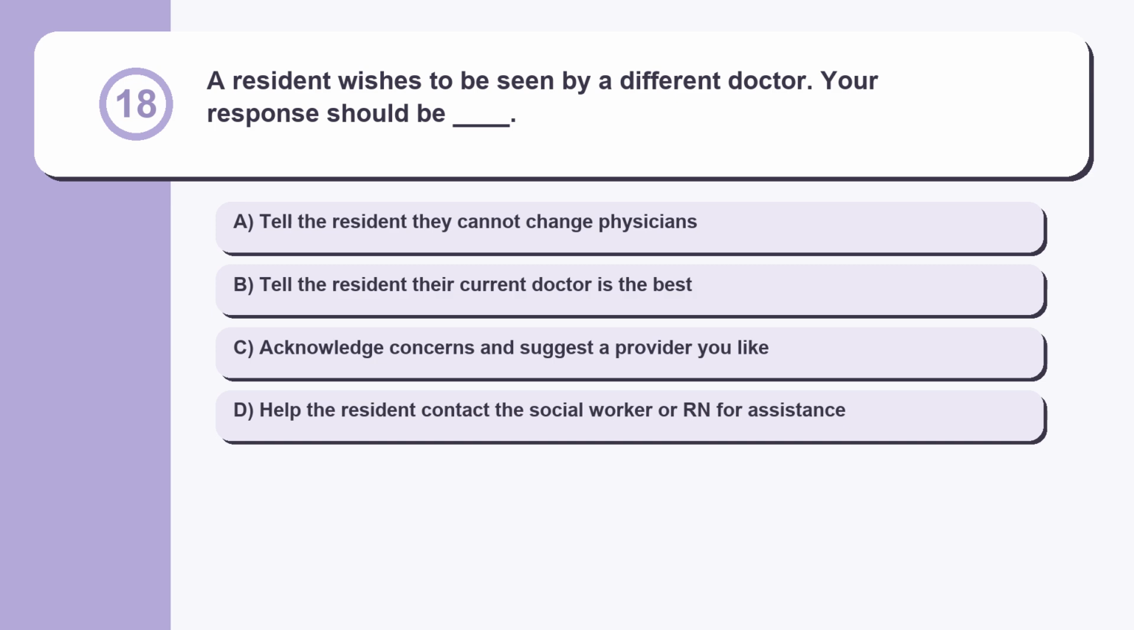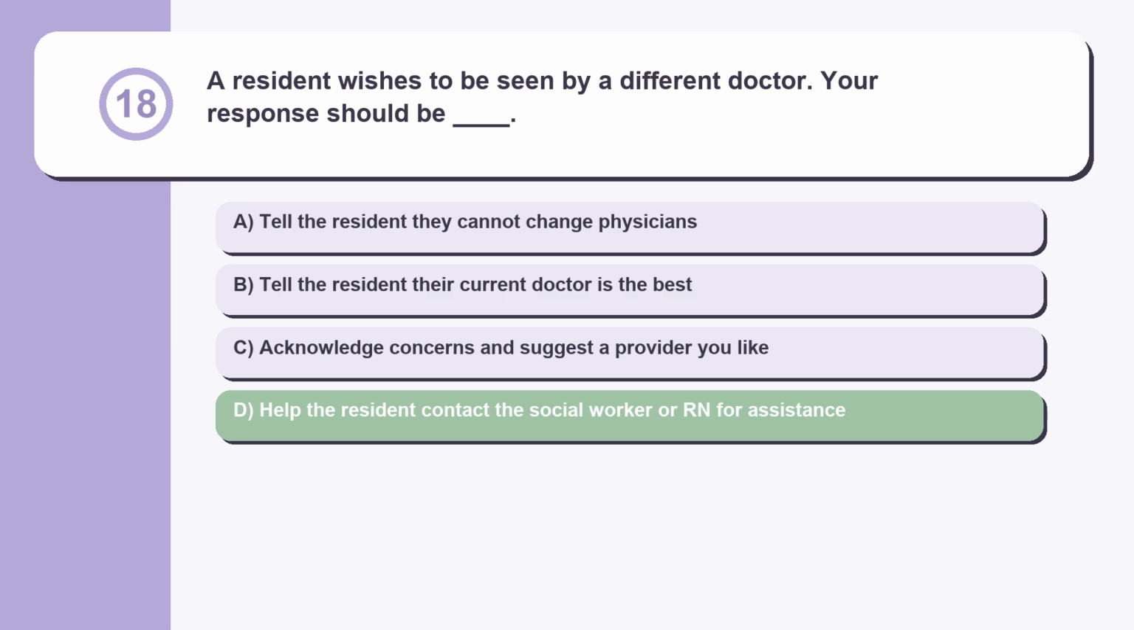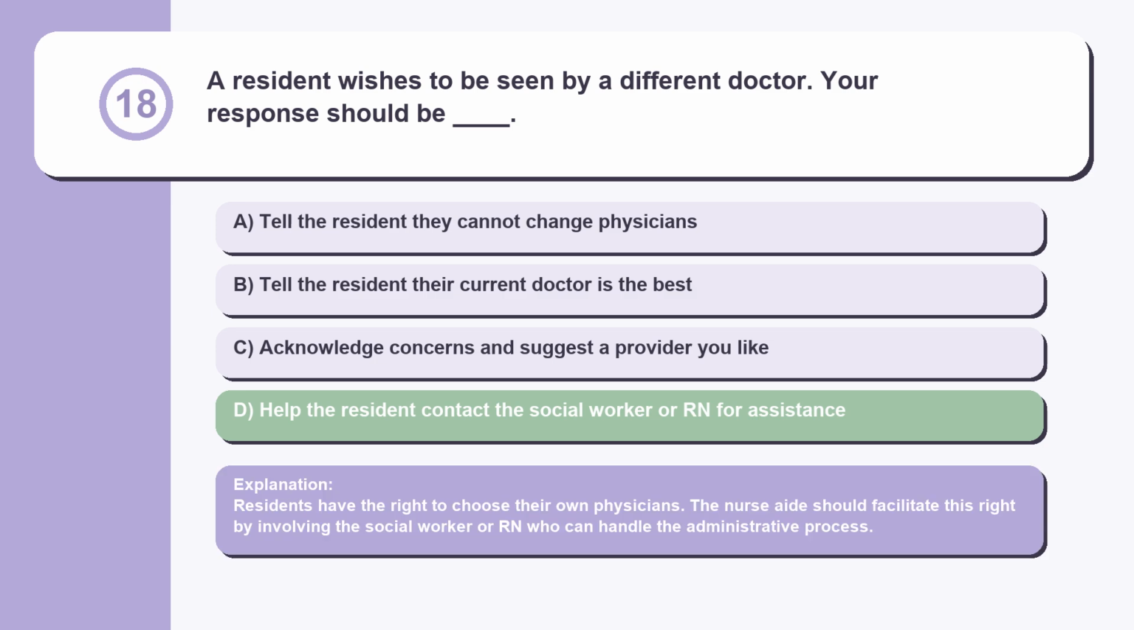Question 18. A resident wishes to be seen by a different doctor. Your response should be: Tell the resident they cannot change physicians. Tell the resident their current doctor is the best. Acknowledge concerns and suggest a provider you like. Help the resident contact the social worker or RN for assistance. Residents have the right to choose their own physicians. The nurse aide should facilitate this right by involving the social worker or RN who can handle the administrative process.